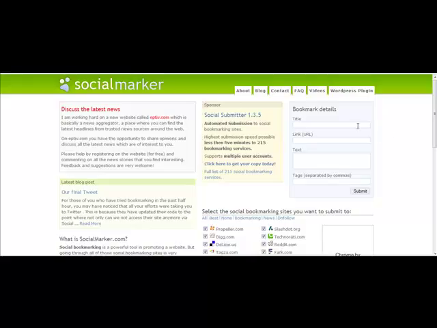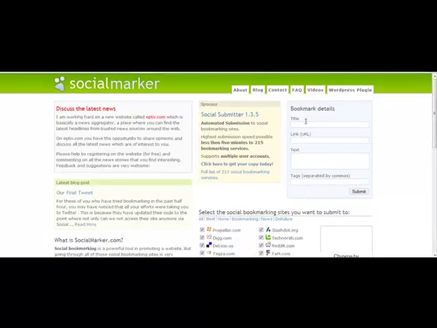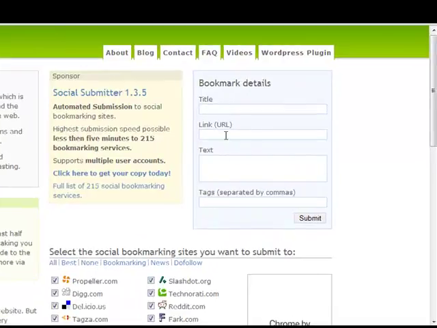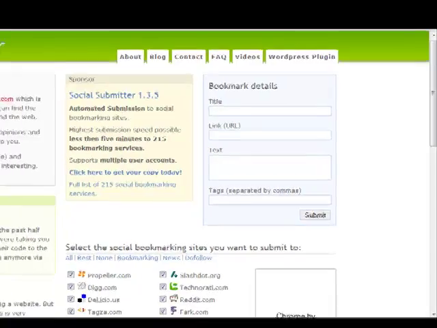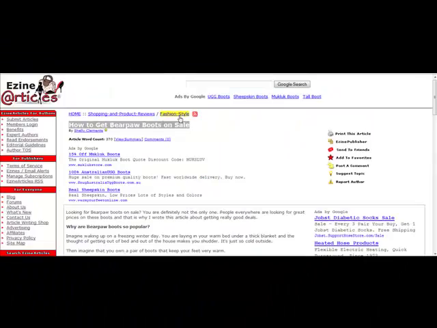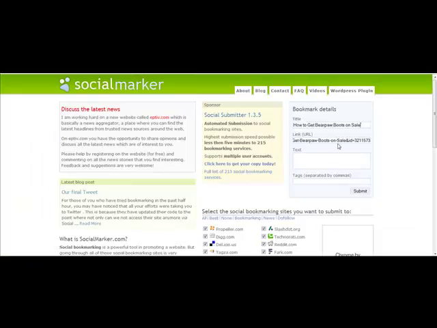So the first thing we want to do is enter the bookmark details of our article, the title, the link, some description text, and tags. So let's do that. And the tag will be my keyword.